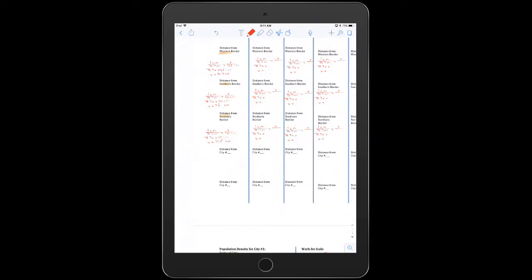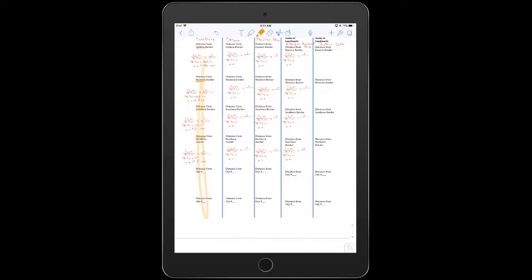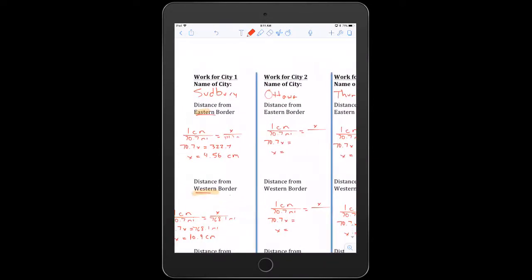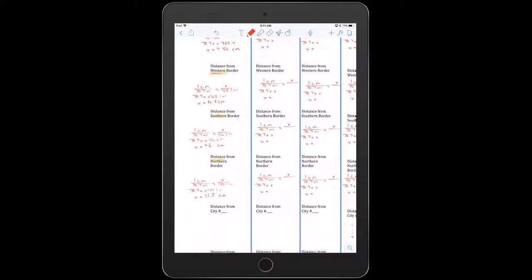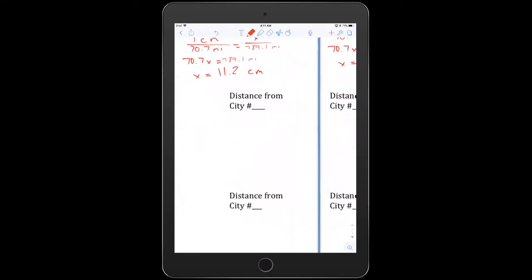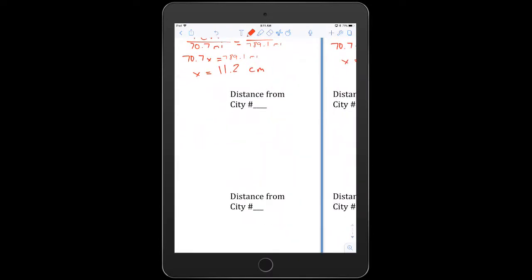And so remember, like column 1 here, this whole column is Sudbury. And so that's like city number 1. Okay? City number 2 is Ottawa. City number 3 is Thunder Bay. So when it says distance from city number, we're talking about this is from city 1 to city number 2. Okay, so how far is it from Sudbury to Ottawa? Okay? Here. Distance from city 3 would be from Sudbury to Thunder Bay.